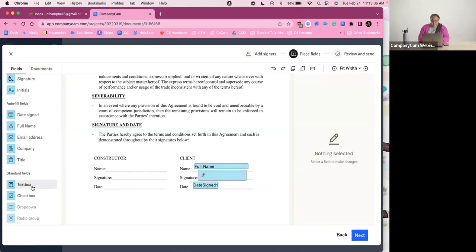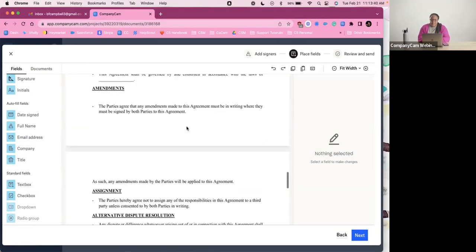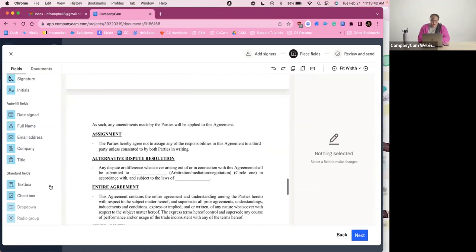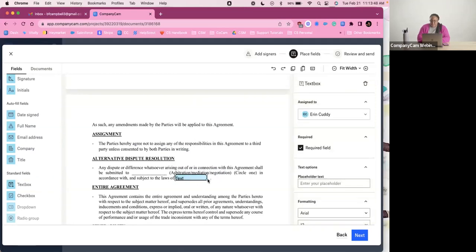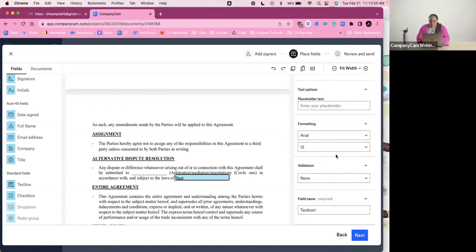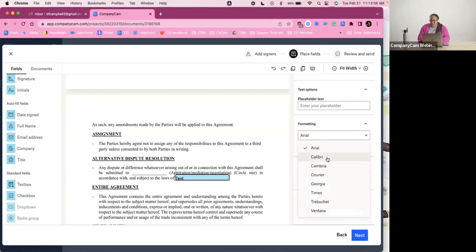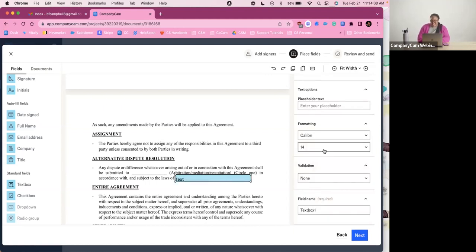As I mentioned, you do have some other options here. If there are general open text areas that you need information for, you do have a text box field that we can drag and drop into the document as well. Again, we can resize this so it's got the size that we need. And on the right-hand side, it will give you some formatting options here if you want to change the font, if you want to change the size of the font, you have some options here to do that, to really kind of customize that on your own.